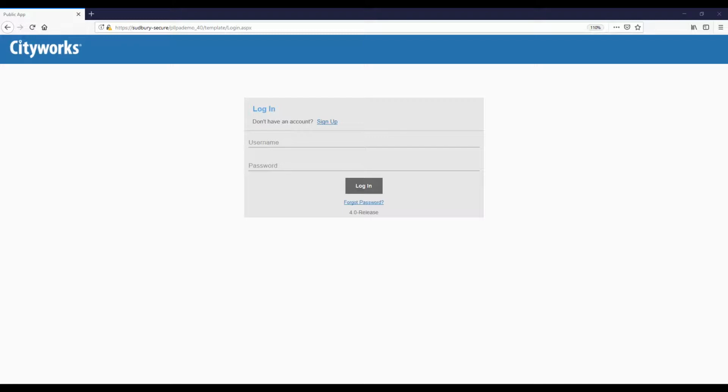However, if I did not have an account, there is an option up here to sign up and create a new account. So when a new account is created, the administrator is notified. The administrator can then approve the account and determine which functionalities the user has access to.